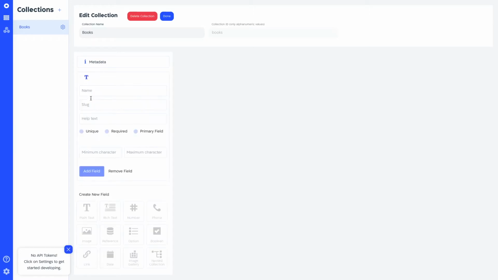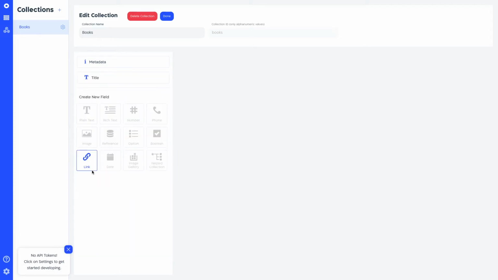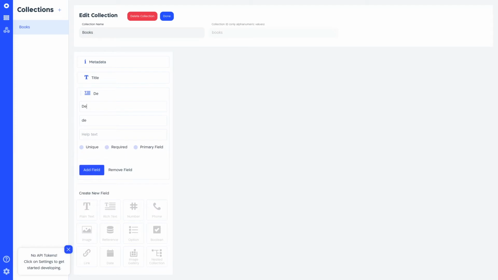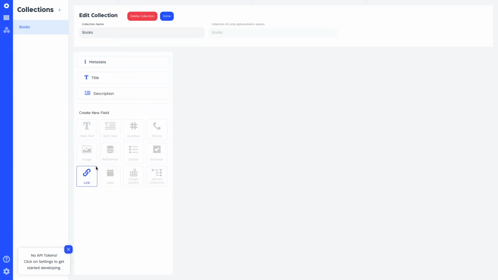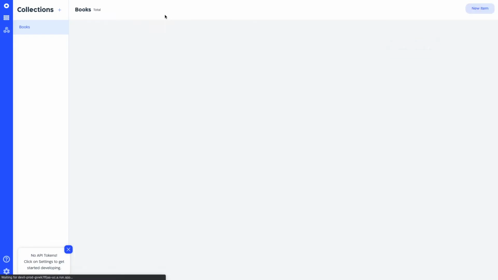So for books, we're going to add a title. And we might add a description. And we'll keep it at that for now. We can come back later and add any of these types of fields, whether it's another plain text field or whether we want to add images or image gallery. Let's click done.